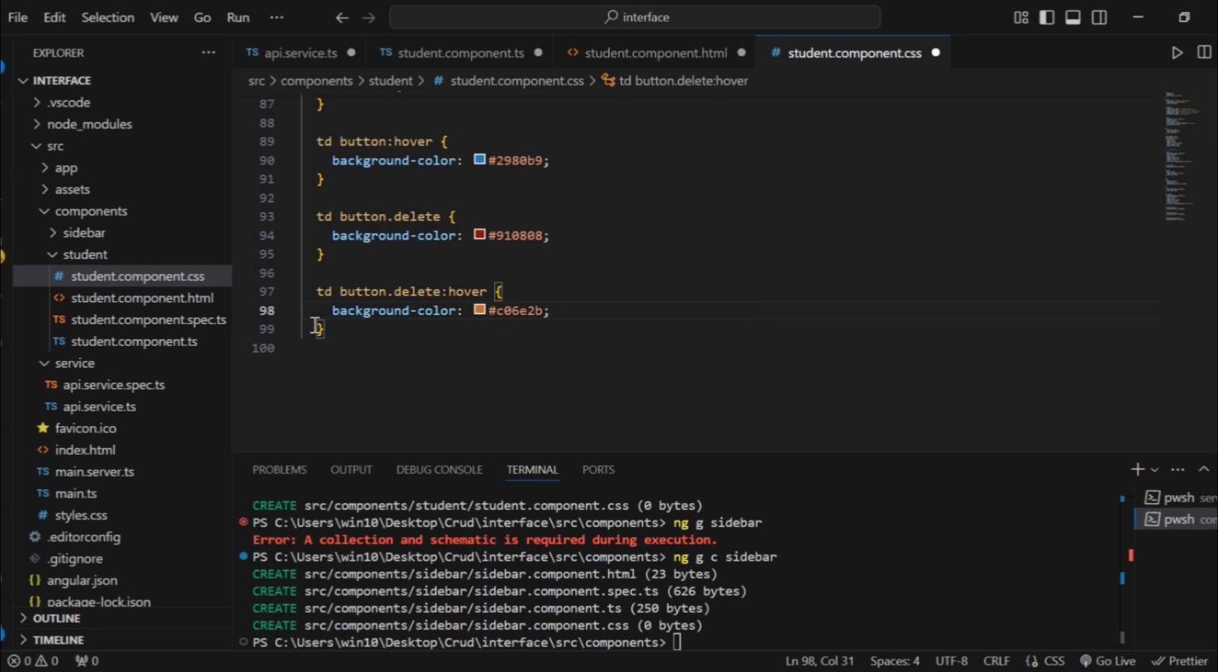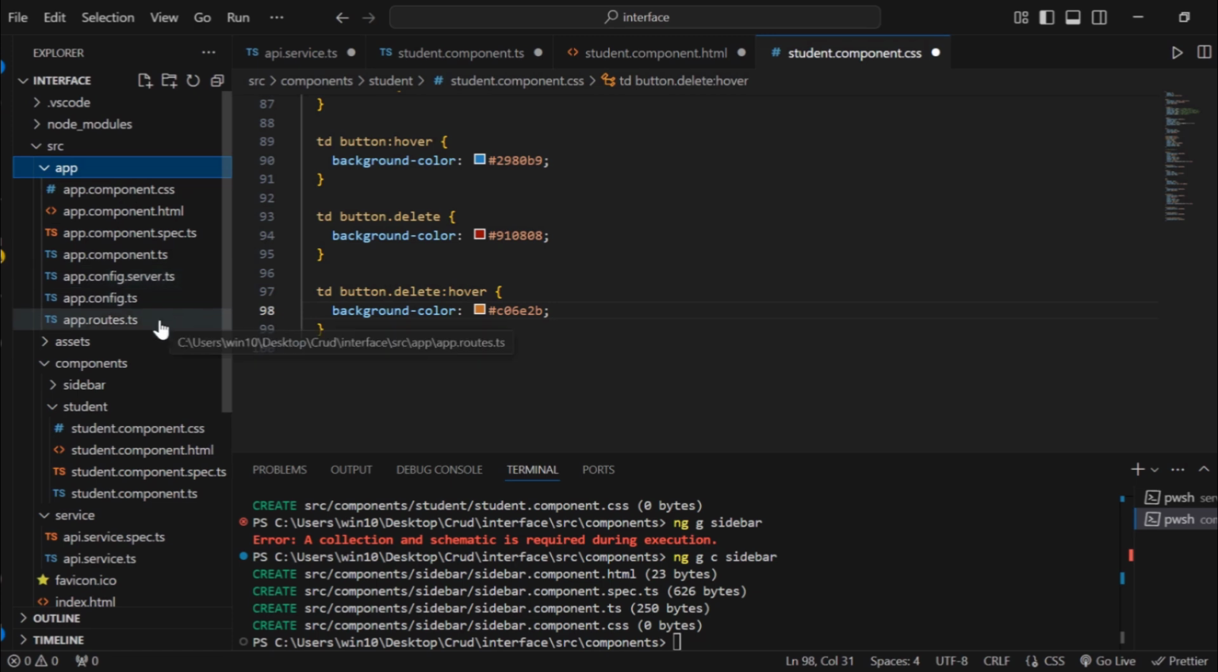Okay, our HTML is done, CSS is done, TypeScript file is done, the API service file is done. Now we have to provide the routes.